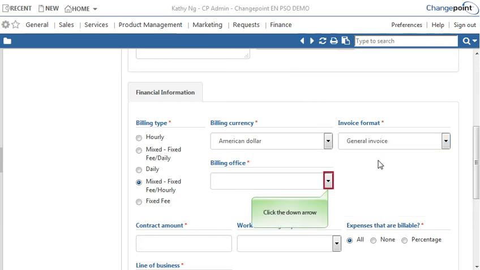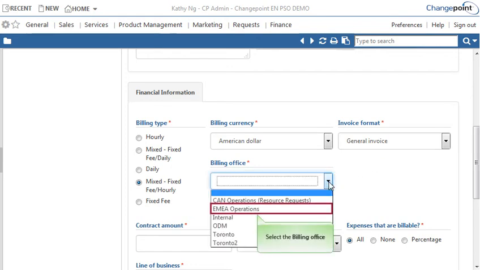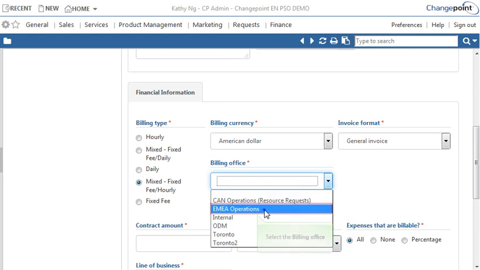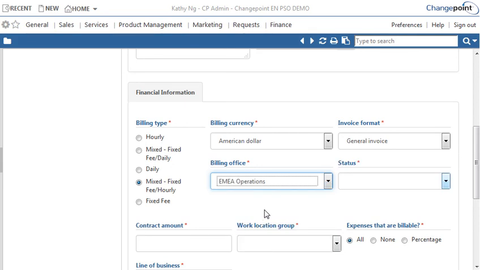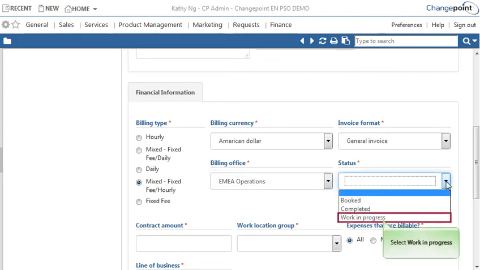Next we will select the billing office. Click the down arrow beside the billing office field. Select the billing office. Next we will set the engagement status. Click the down arrow in the status field. Select work in progress.